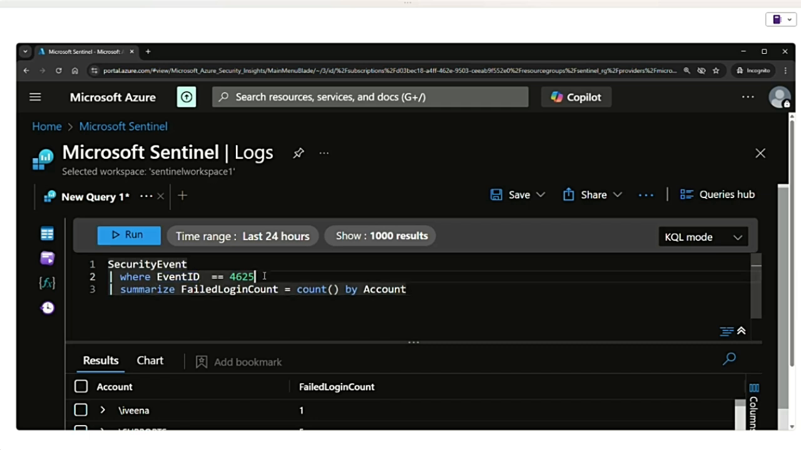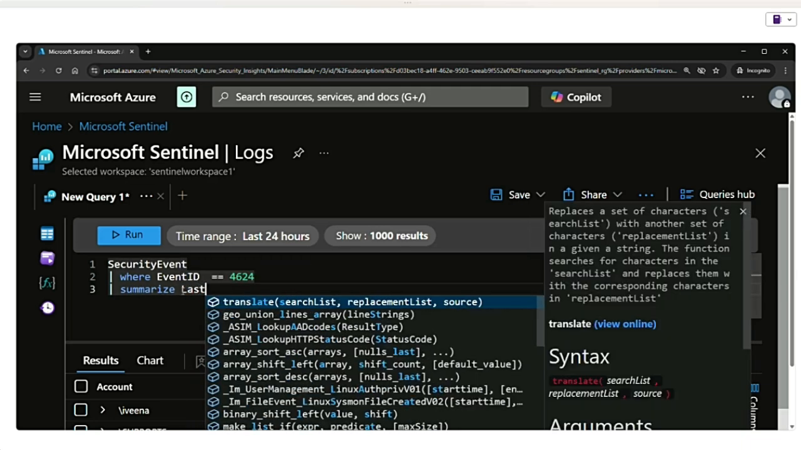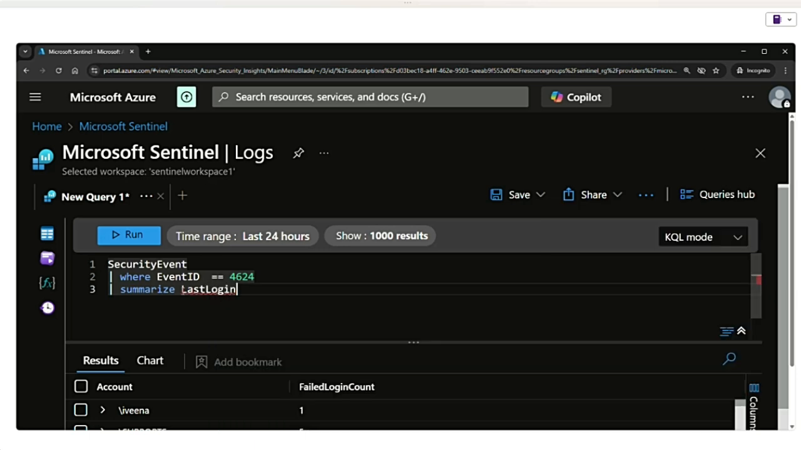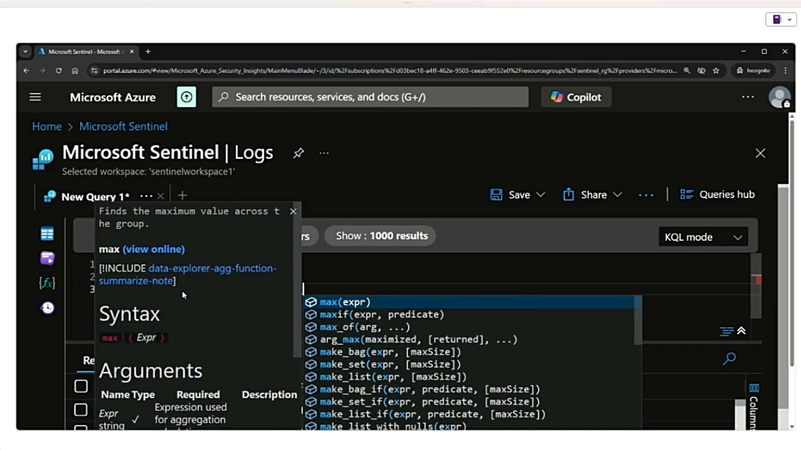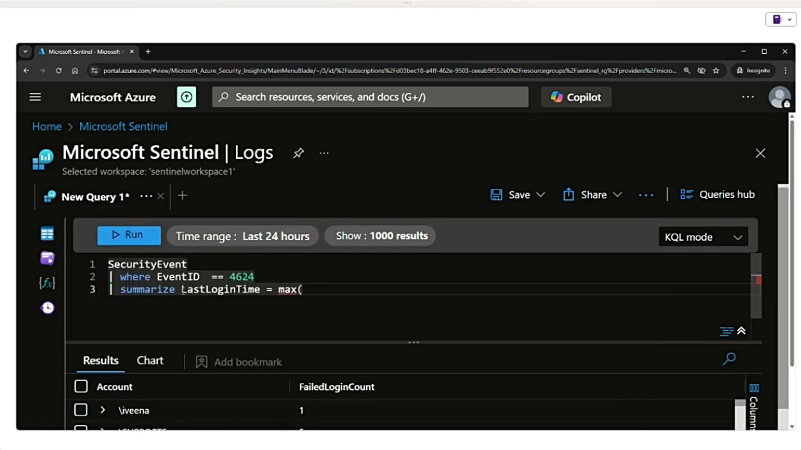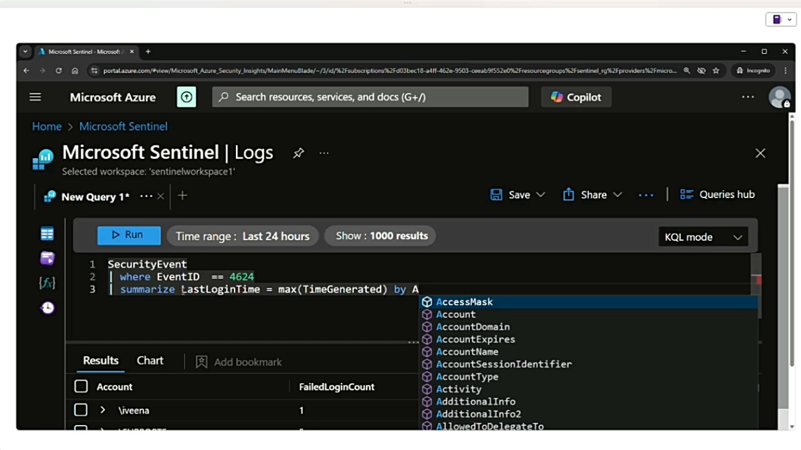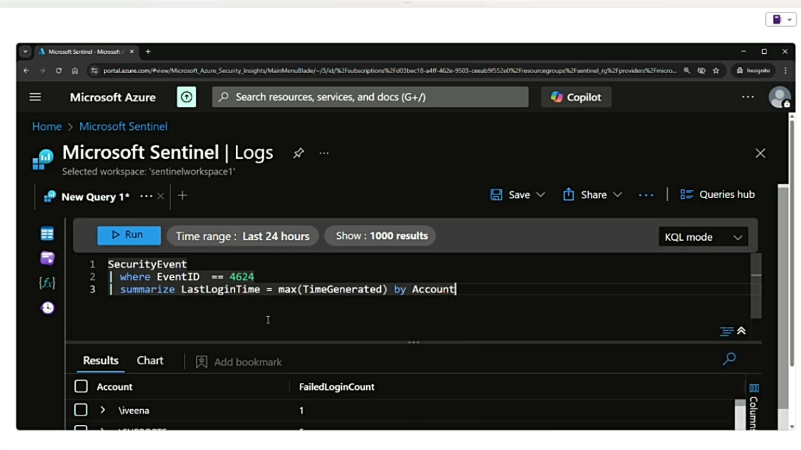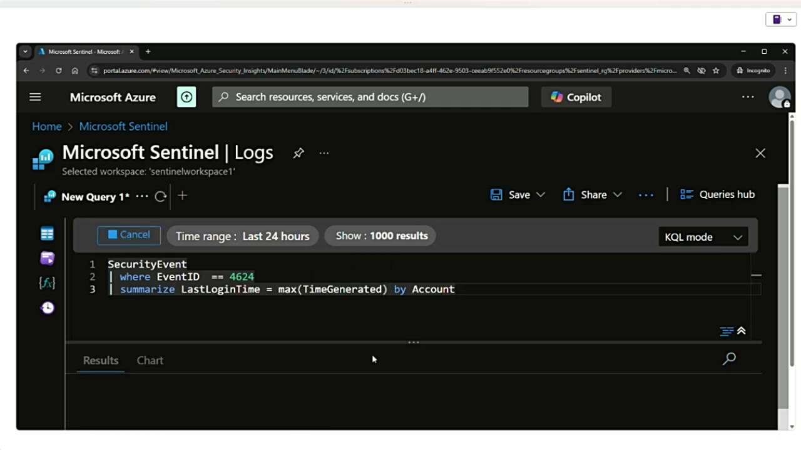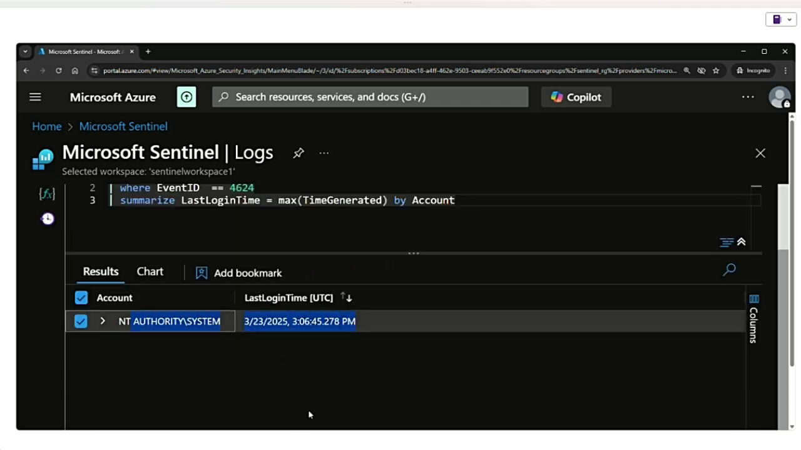And you can do the same thing using event ID 4624 to get the successful logins. And then we will summarize, saying last login time is equal to max time generated by account. And this finds the most recent, that is maximum login time for each user. If I run this, you can see the most recent login time for each user.